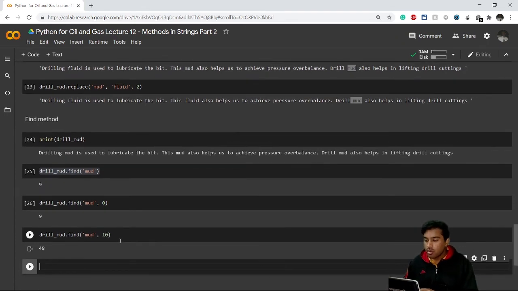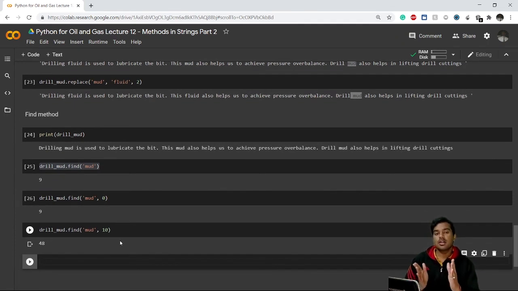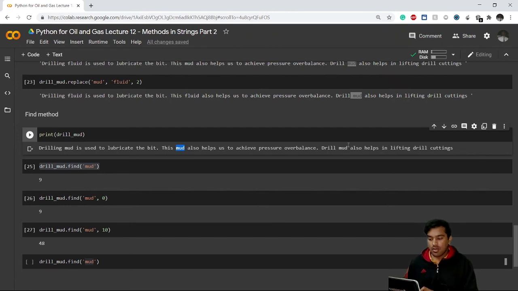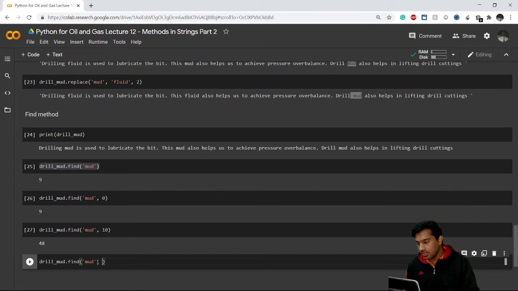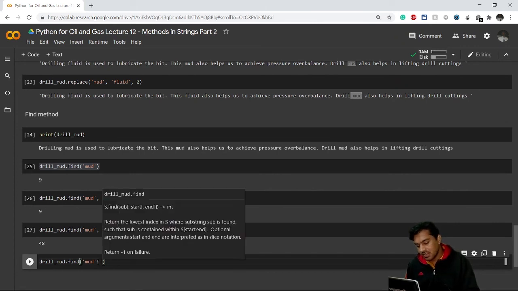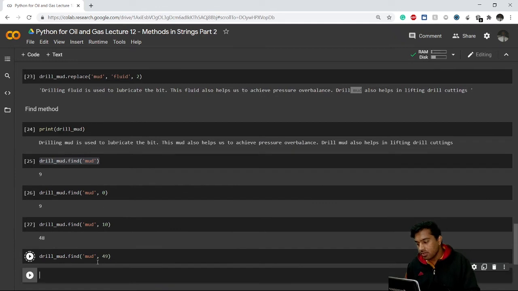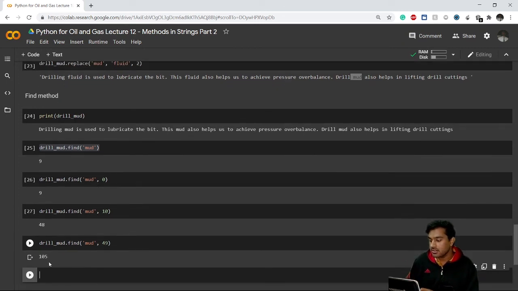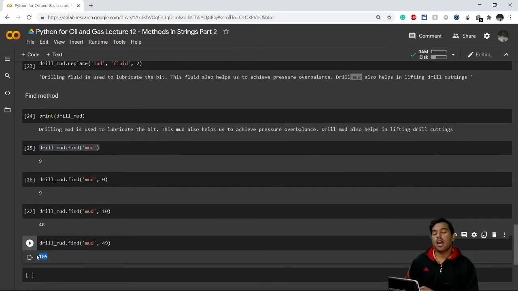Now let's say I want to find the third position. This mud was starting from the 9th index, this mud is starting from the 48th index. Now I want to find the next one, so I can write any value here greater than 48, let's say I type 49. At 49, it will start looking for another mud. So after going ahead from the 49th, it will find my third value of mud, that is at the 105th index. I hope you understand this.